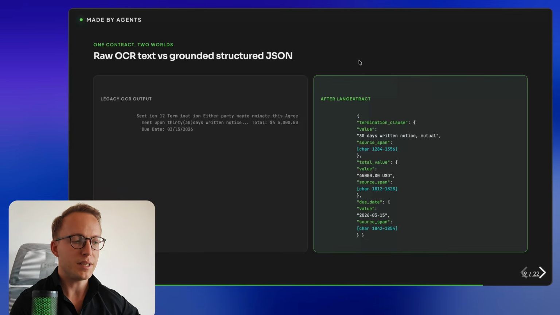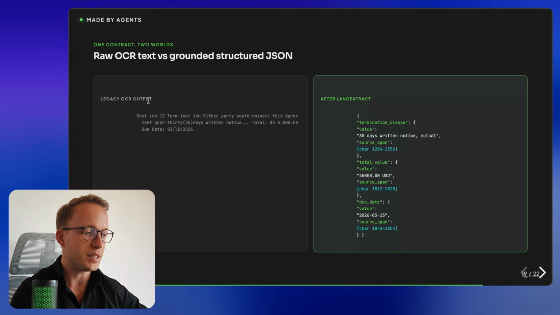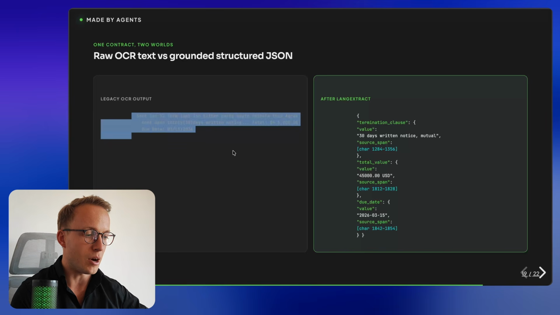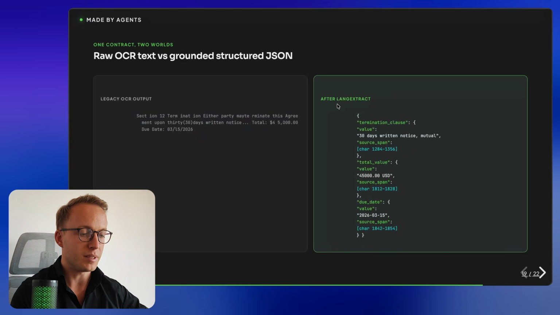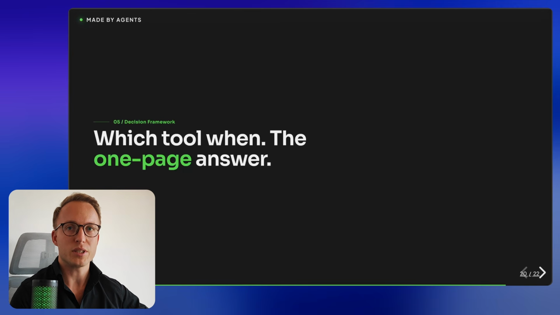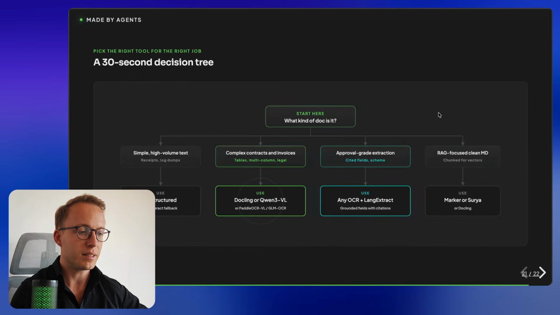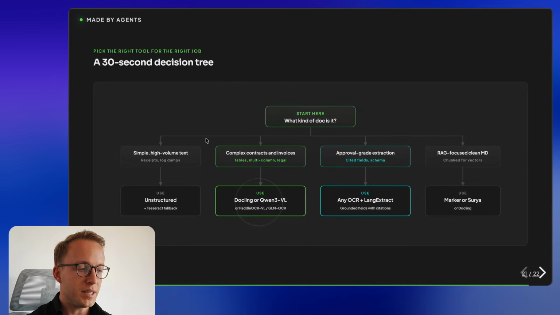And here you can see the difference of the legacy OCR. If we use something like Tesseract, we would get something like this as the output compared to the stage 2 structured output that we get here. And now you can understand why this is much easier for an agent to understand than this. So the question right now is just when to use which tool. And to help you answer that, I have a slide for that here as well.